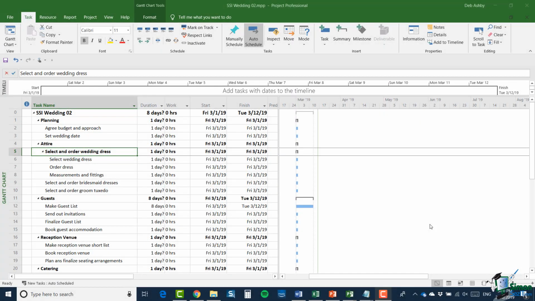Hello again and welcome back to our course on Project 2019. In this section we're going to look at dependencies, and as we're doing that we're going to add quite a bit more detail into this wedding plan.